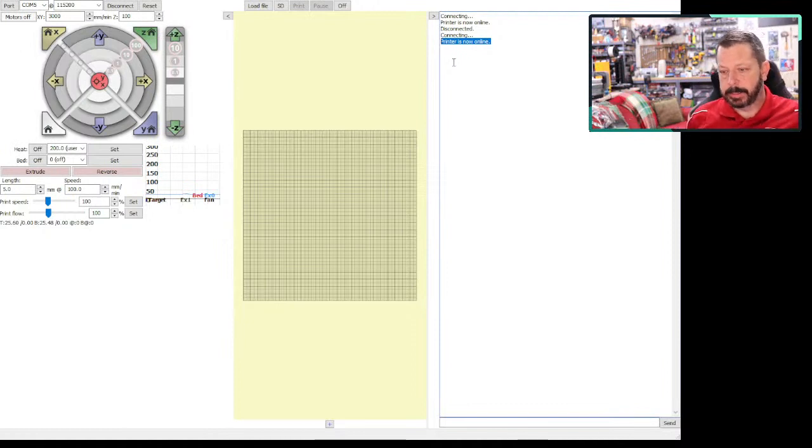So now our printer can talk to our computer through Pronterface, and our computer through Pronterface can talk to our printer. So first thing we're going to do, this little box down at the bottom of the screen, I don't know if you can see the box. I don't know if you can track where I'm down at the bottom over here. Do I have a mouse? No. All right.